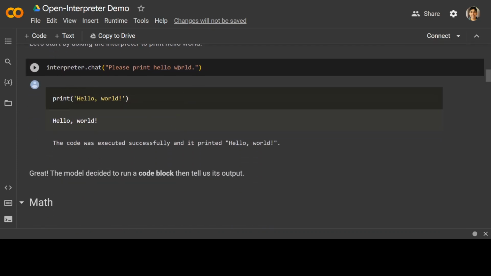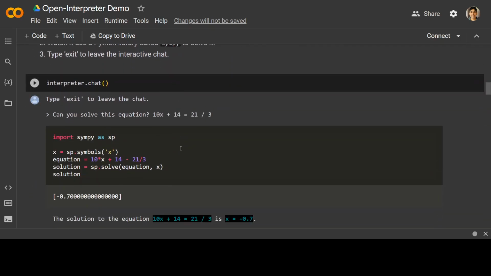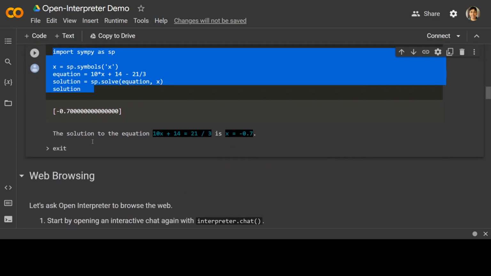Just enable the chat functionality and ask it in natural language what you want to do. We are asking it to print hello world. It has created this single-liner command and also given you the output. Now, if you look at a bit more complex example, we are starting a chat session with Open Interpreter just like ChatGPT, and we are asking it to do this thing. And now it has given you this program and also its output and a bit of commentary on it.